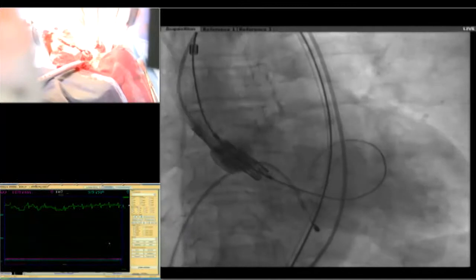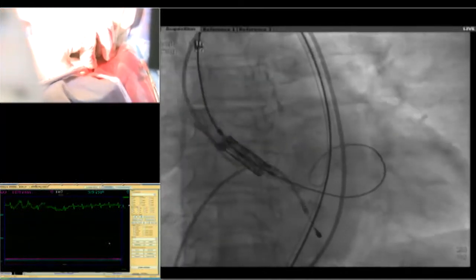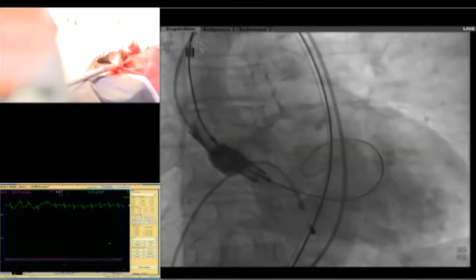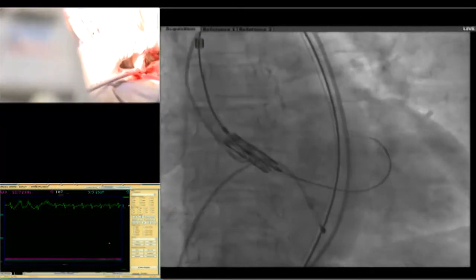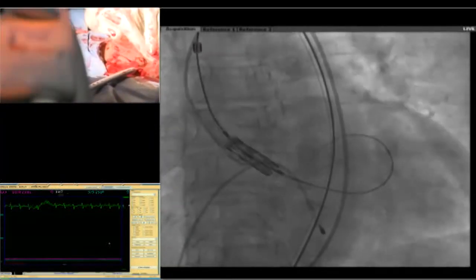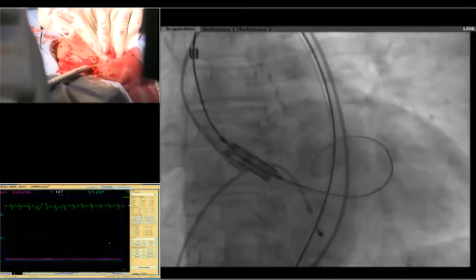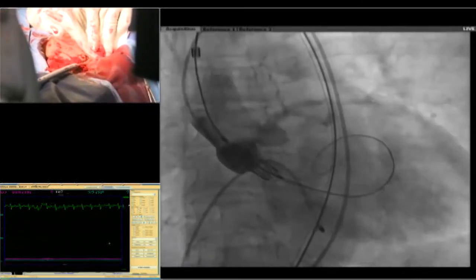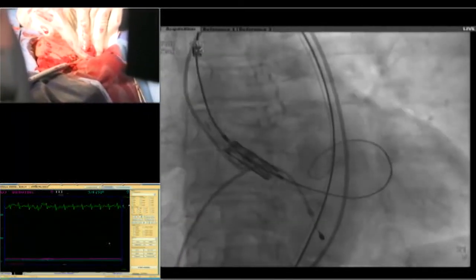I think we go in a little bit in. I think we should be fine. Just a little bit in. Fluoro, fluoro. And this should be good. Let's take one final picture. Inject. I think this looks good to me. What do you think, Sanjeev? Yeah, that looks good to me.